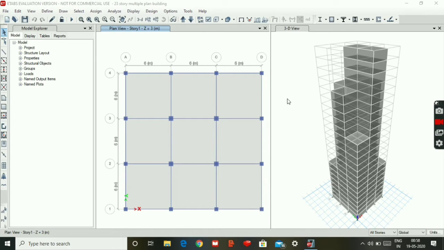In this video, I am going to show you how to analyze and design a 23-story tall building using ETABS software. So, this is a 23-story tall building for which I have already defined and assigned the material properties, section properties, and the different loads such as dead load, live load, and wind load.